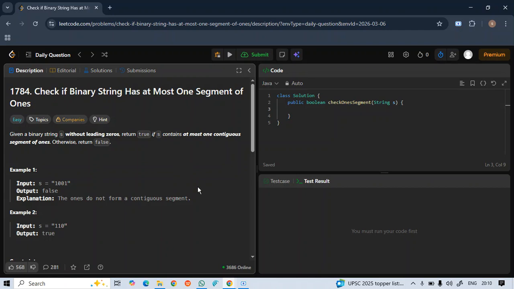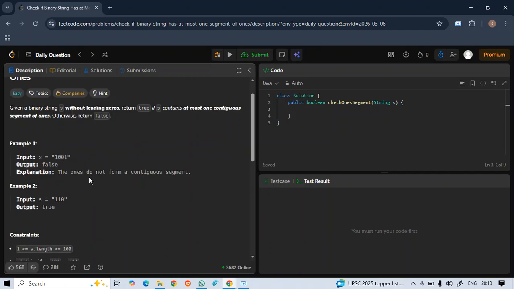Today, this is the LeetCode problem of the day. So let's start the video. And this is day 10 of being productive in coding. I'm so happy that I maintained streak and consistency in coding. So let's continue with this problem today. And this is an easy problem. Let's see. Given a binary string without leading zeros.